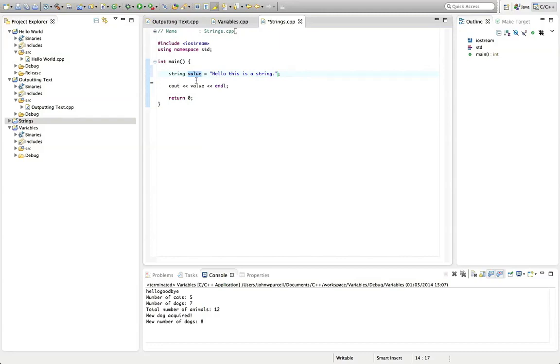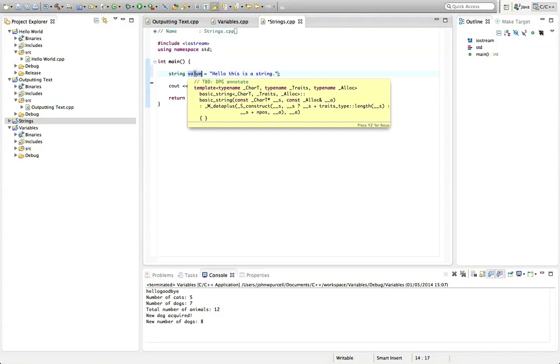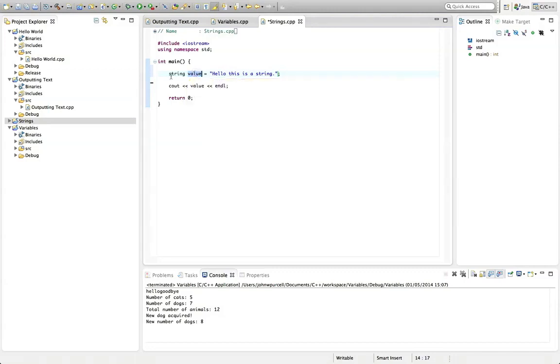Now actually this variable value is not quite the same as the integer variables that we saw in the last video. Not only is it not the same type, it's a string instead of an integer, but this is technically what we call an object in C++, and string is technically a class, whereas int is a primitive type. That won't make much sense at the moment, but I just want to mention it because I'm going to keep going over these concepts, and gradually you'll see what I mean.